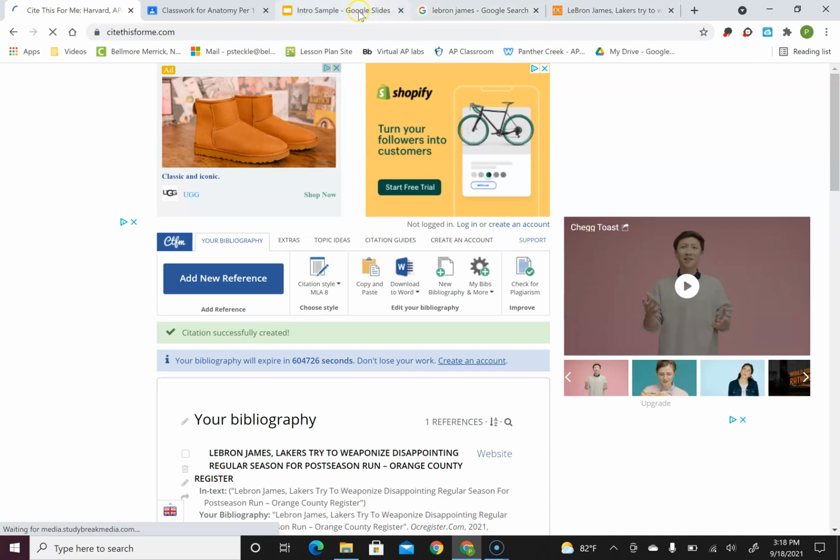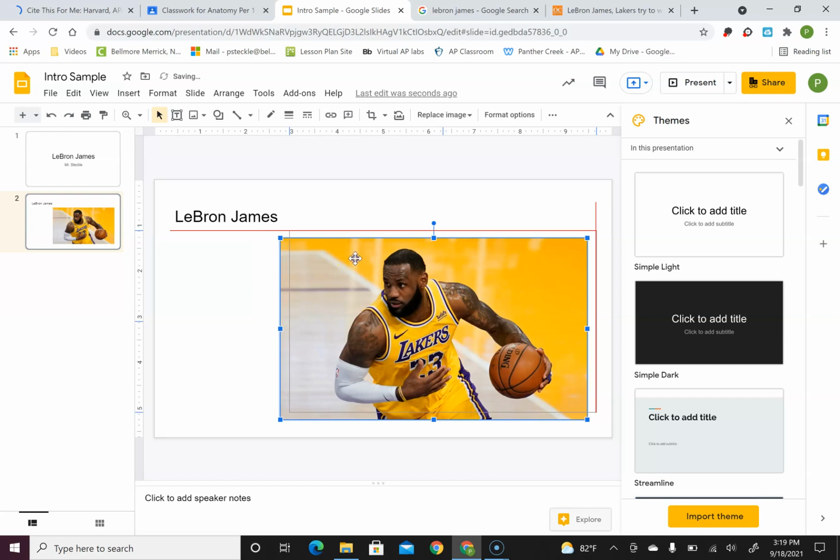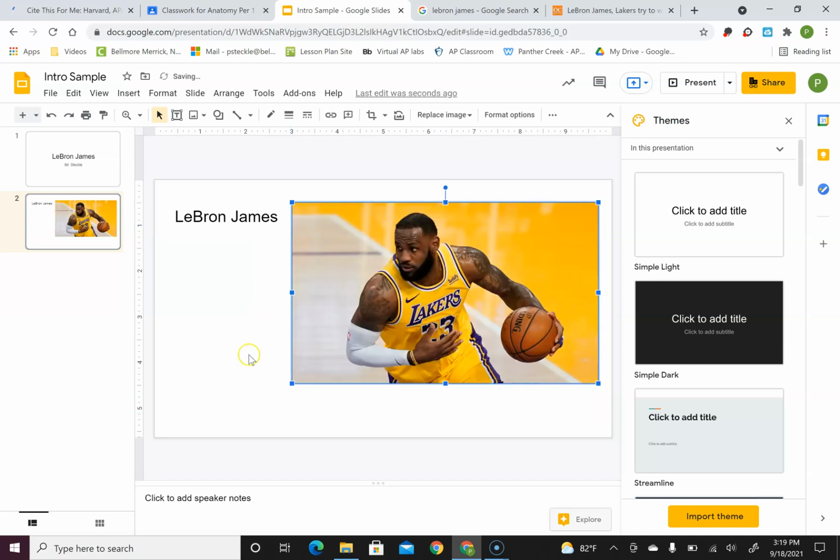Come back to my sample, and what I want you to do is put the citation on the page, but I don't want it to be the mainstay of the page. So this picture looks like it's taking up a little too much room. So let's maybe shrink it down a little bit. Let's move it up over here. And then I'm going to create a text box.